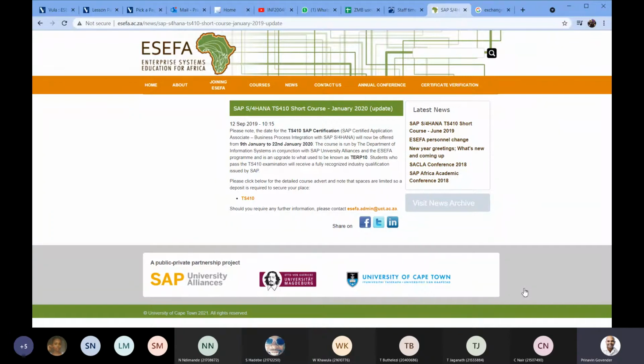So that's what we're going to be talking about, this ASifa, which stands for Enterprise Systems Education for Africa. And I'm so happy. Guess what? They're a public-private partnership project with SAP University Alliances, and we're also working in conjunction with the University of Cape Town. Isn't that cool? We are Durban University of Technology, but we're running a course in conjunction with ASifa, SAP University Alliances, and the University of Cape Town. So I'm pretty excited about it.